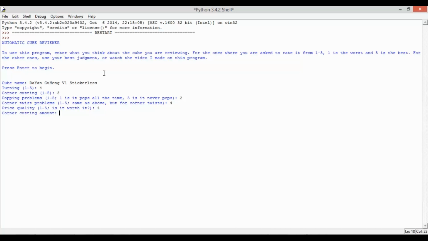And then the corner cutting amount, we already checked that, so I'll type in line to line. And then the price, like I said, $12. Where's the dollar sign? There we go. Turning style, so basically what they want here is like some adjectives. So I'm going to say fast, smooth, and sometimes locky. And then the store we bought it, so I'm going to say the cubicle because that's where it's $12, so cubicle.us. Size is 57 millimeters. And then there's your review.